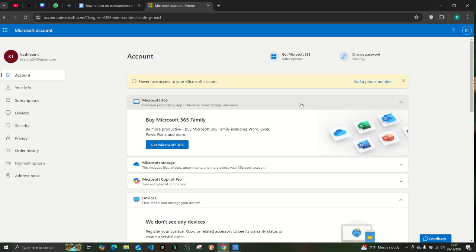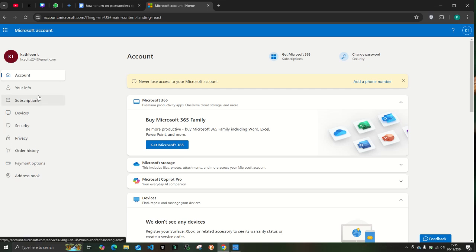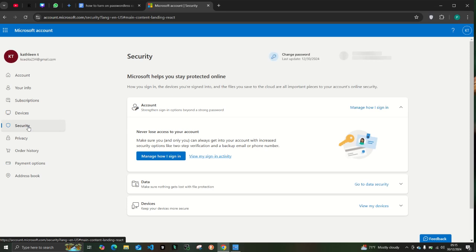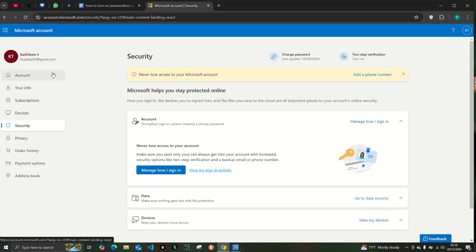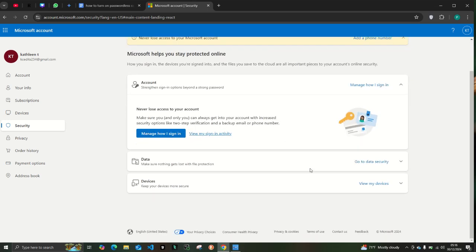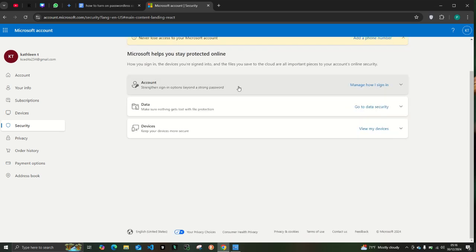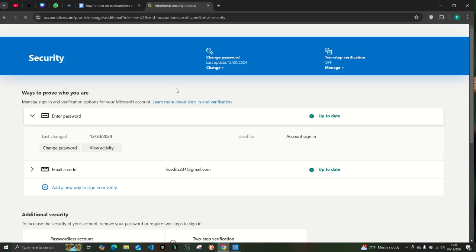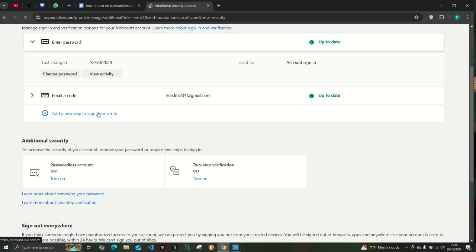Sign in with your credentials, and next thing on the left hand side here, click on security. Then on this side here, scroll down to accounts, so click on manage how I sign in. Just go all the way down to see recovery code.